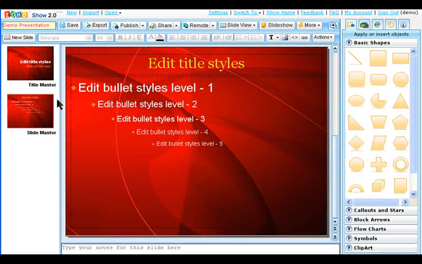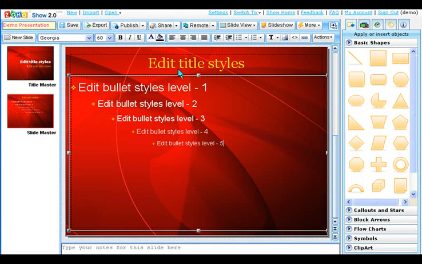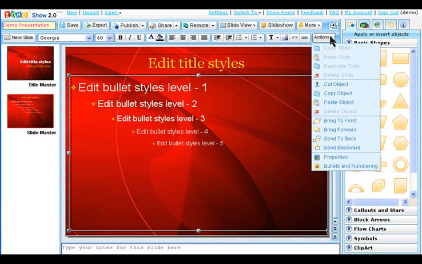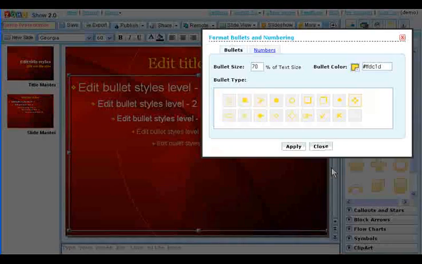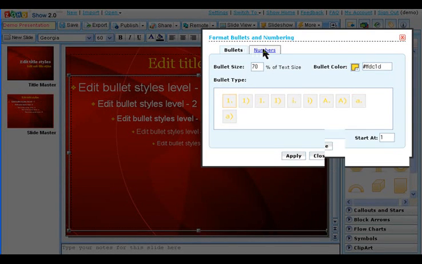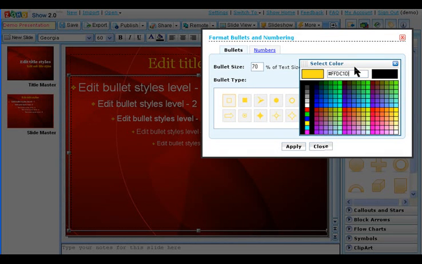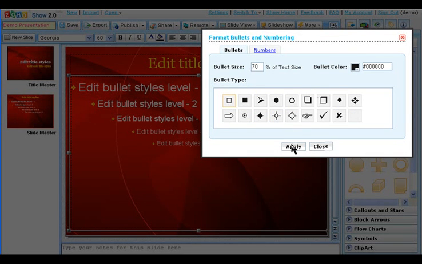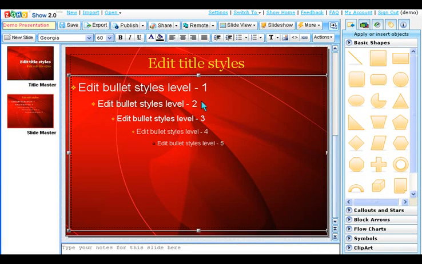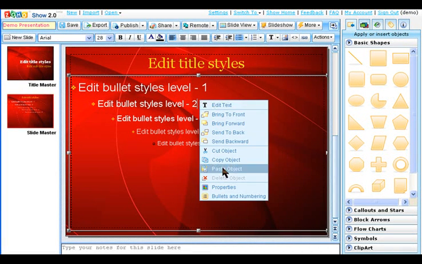Now let's change our bullet styles on the Slide Master. We can do that from the Actions button. You can select bullets or numbers from a wide variety of types. You can even change the color of the bullets to match your color scheme. You'll notice that these options are also available with a right click.